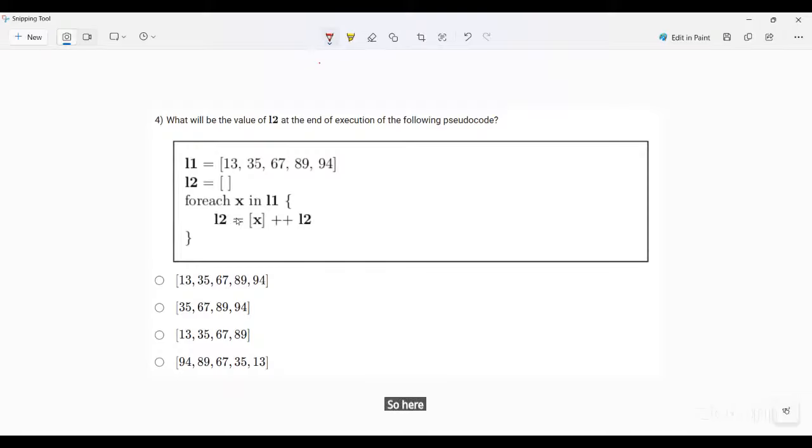So here we have two lists. L1 has the elements 13, 35, 67, 89, 94, right? Here we have L2, that is an empty list because it is represented by this square bracket. So L2 is an empty list. Now here we are introducing a new thing, that is the for loop.